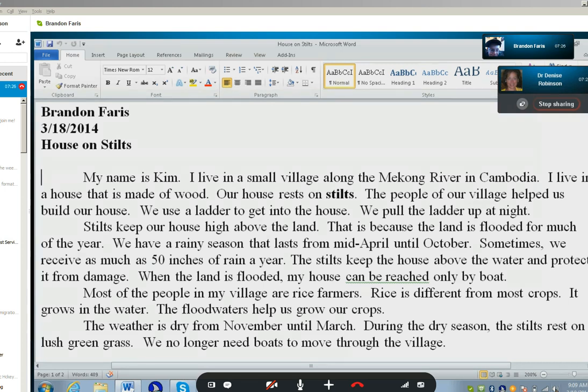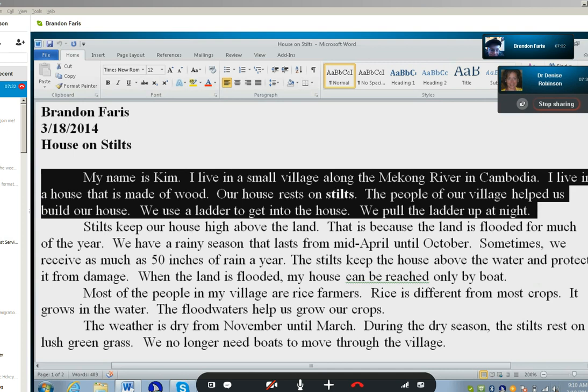Very nice, thank you. Okay, I want you to press Control Shift Down Arrow to select your first paragraph. Name is Kim, period. Okay, now hold Control Shift and Right Arrow until you hear "rain a year." Continue to go. It's going to be at least two and a half lines, so it's a ways away.